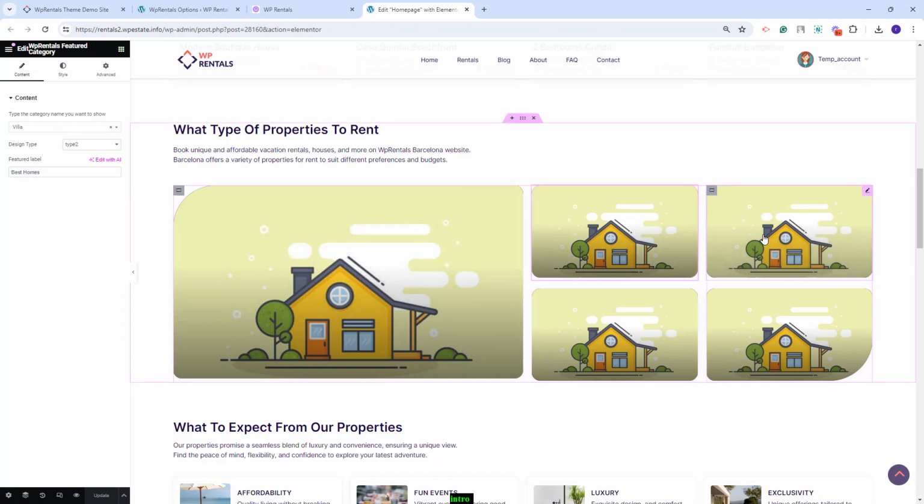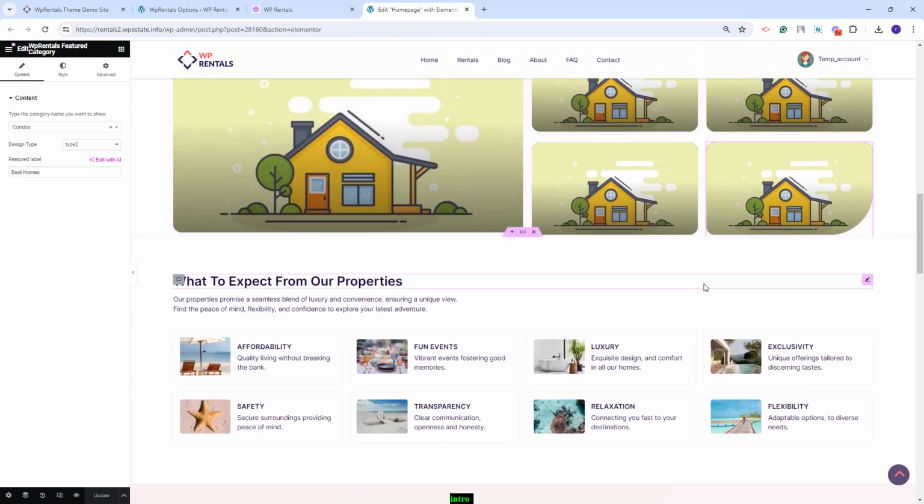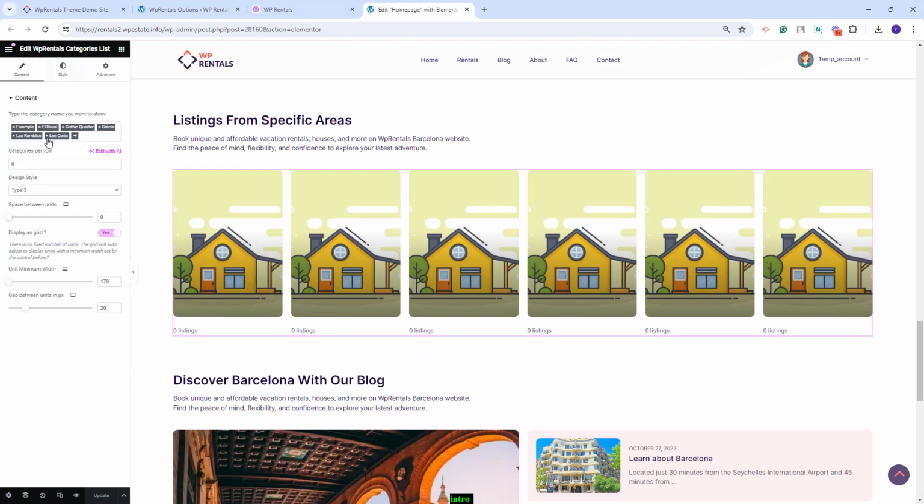You will need to check each one of them to make sure that you have categories added, and you will need to manually upload an image. I will show the second section as well. Here we used the WpRentals categories list widget. The demo categories were saved, so the next step will be to manually upload images to each category used in these two sections. For that, I will go back to admin.